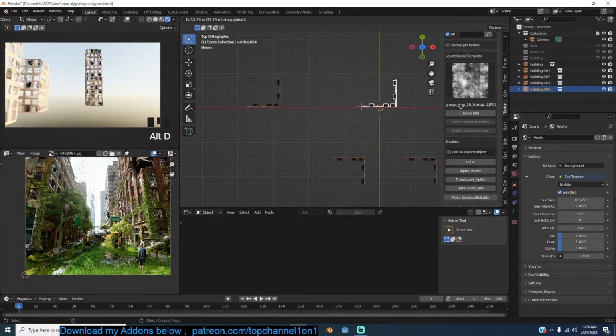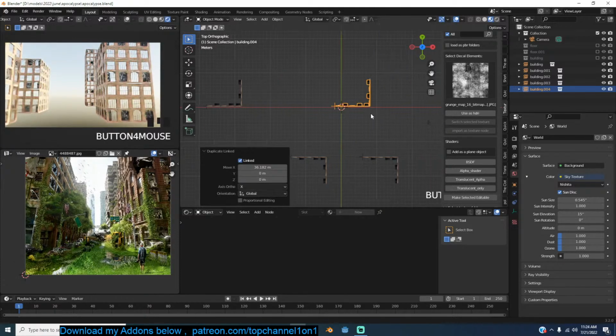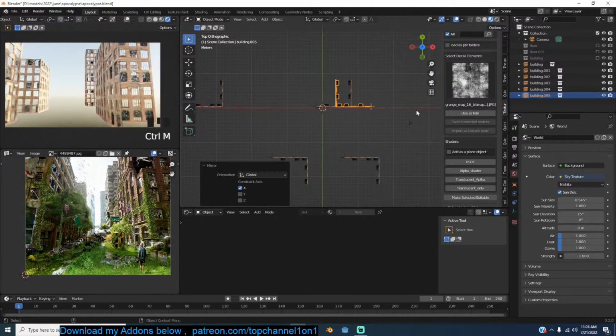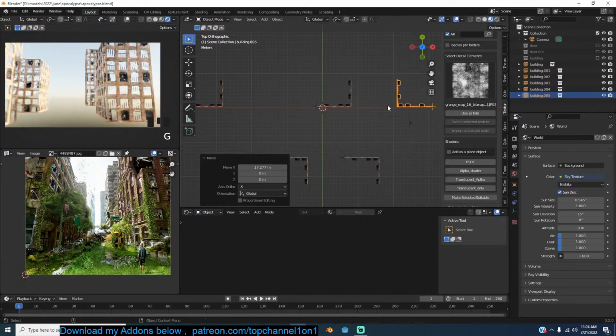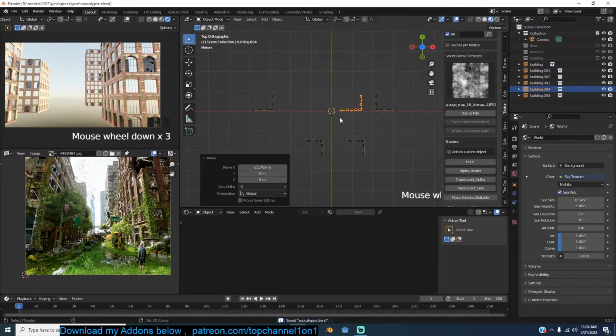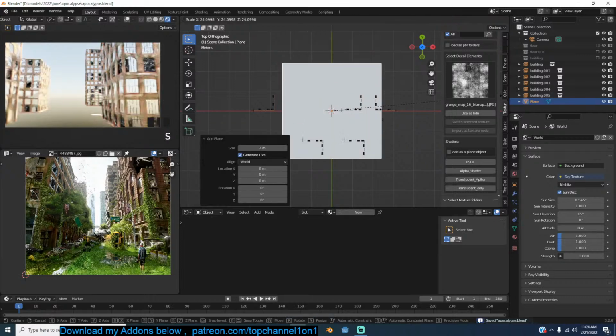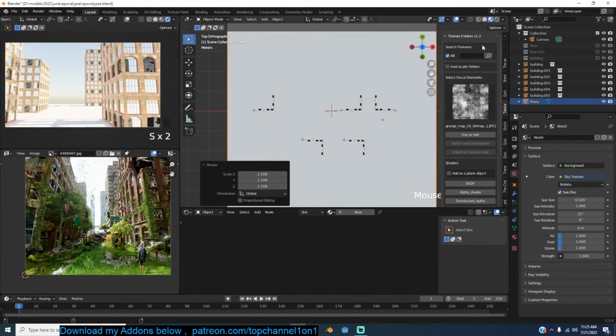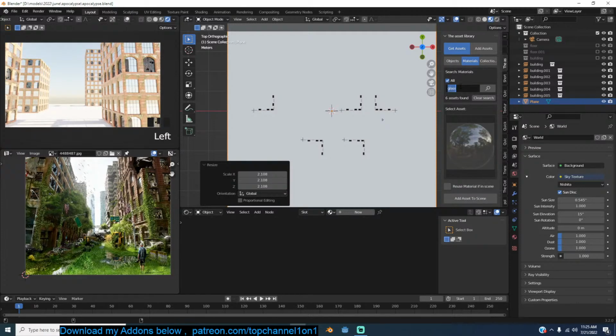I just need something, this one to mirror. Just add a flow. I'm just going to give this a concrete material or asphalt. Asphalt. Okay, just search for road.